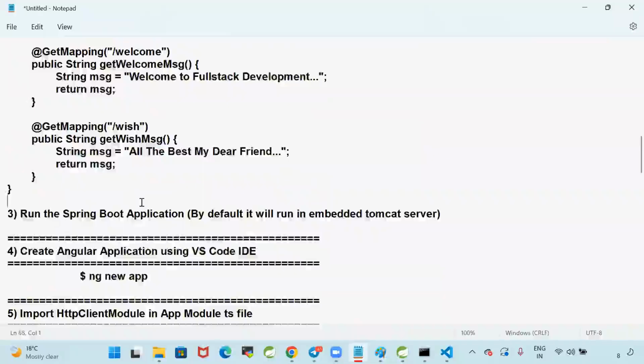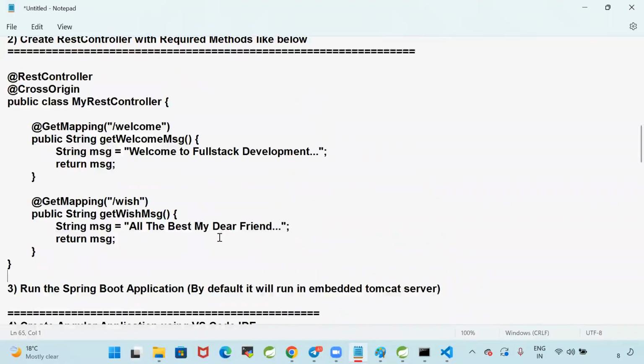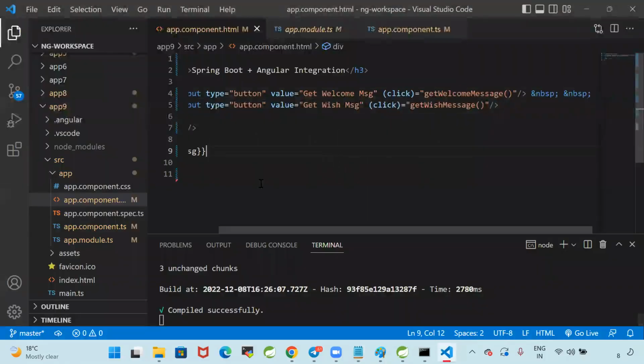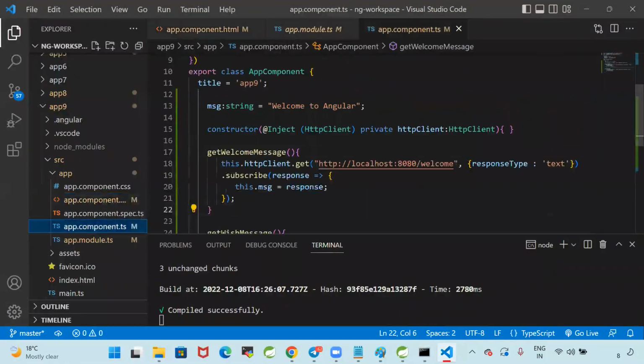Okay. So, sir, integration we can do by using Ajax. The HTTP client internally uses Ajax only. Whatever HTTP client methods I am calling, like HTTP client.get, internally this HTTP client will use the Ajax concept.